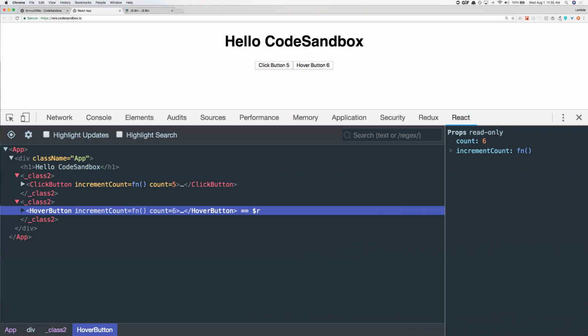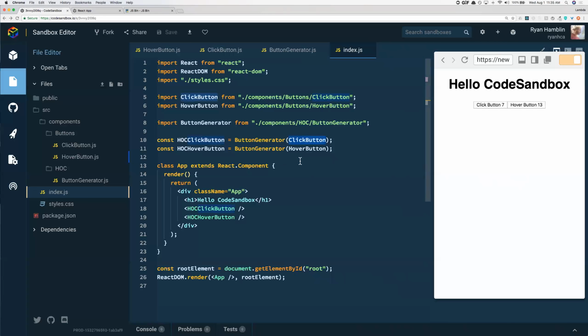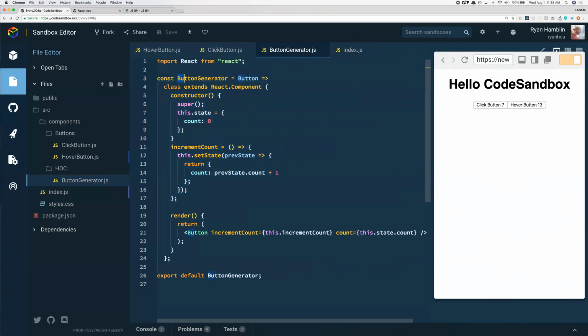Then Catherine said, can a higher order component be a functional component? Yes. In fact, our higher order component is functional in terms of what it's defined as. So const button, just a function. I don't think you would ever want this to not be a functional component. I don't think you can.